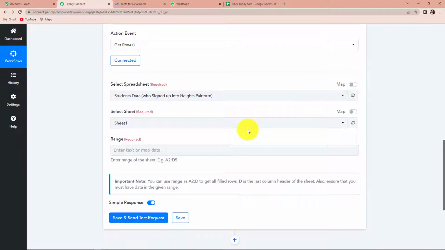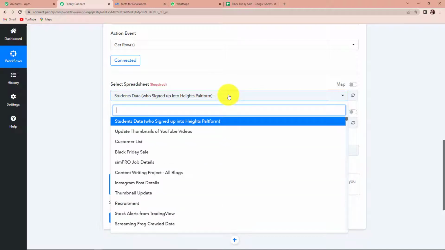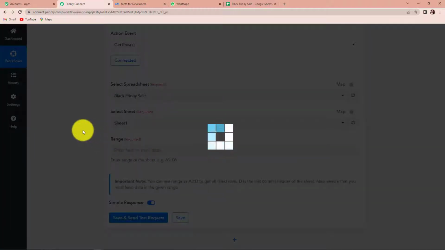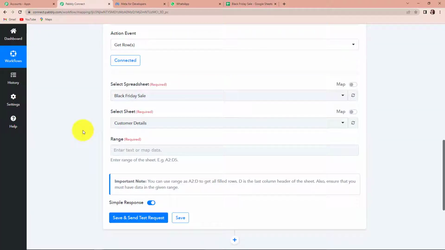Now as I take you down, here we have to select the spreadsheet and the sheet. Basically here we have to map the data. How do we do this? As I click on this, it will show me the name of all the spreadsheets that have been created. I'm going to select, and since there was only one particular sheet in my Black Friday sale, it has already been captured. Now comes the range.